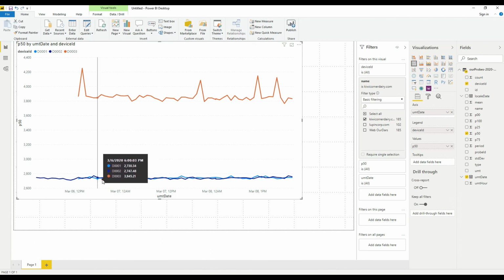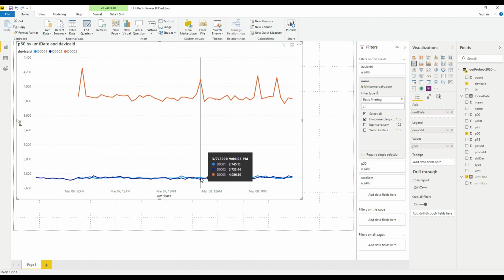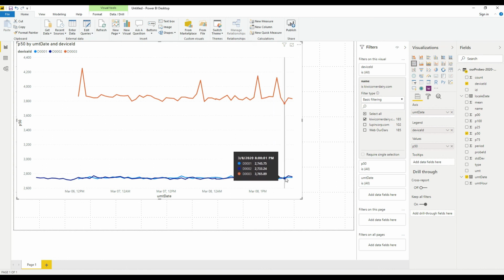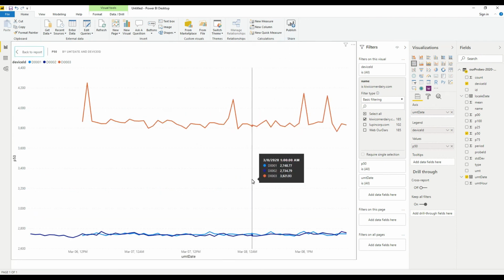You see a bit of variability between device 1 and 2, but seeing they're changing places here, it looks like there's no real difference. They're in the same location. So in this case, that's kind of what you'd expect. So that's an example of the sort of thing you can do with Power BI. You can make these charts look a lot nicer, change the headings, change the footings.